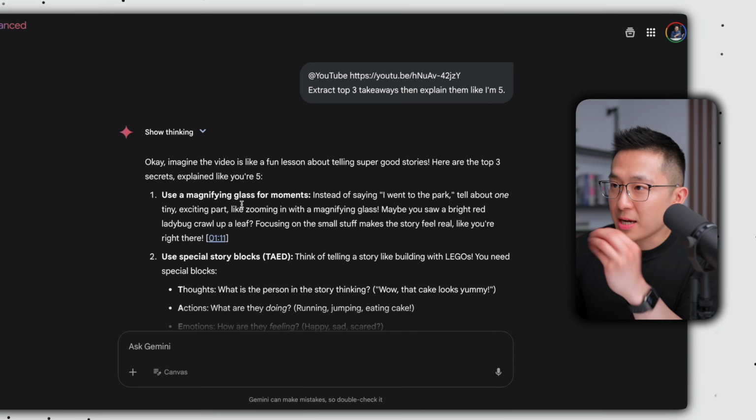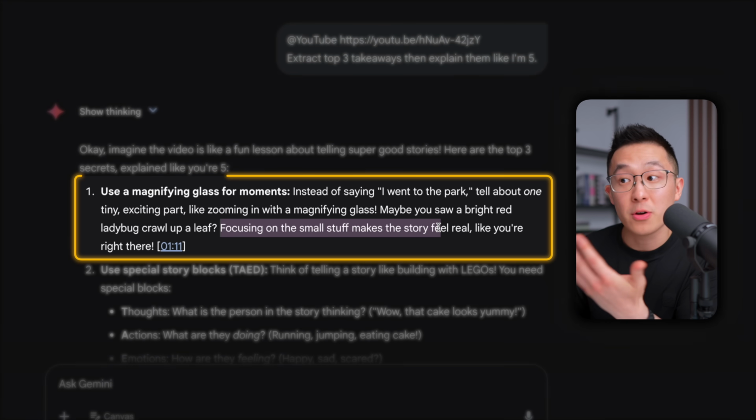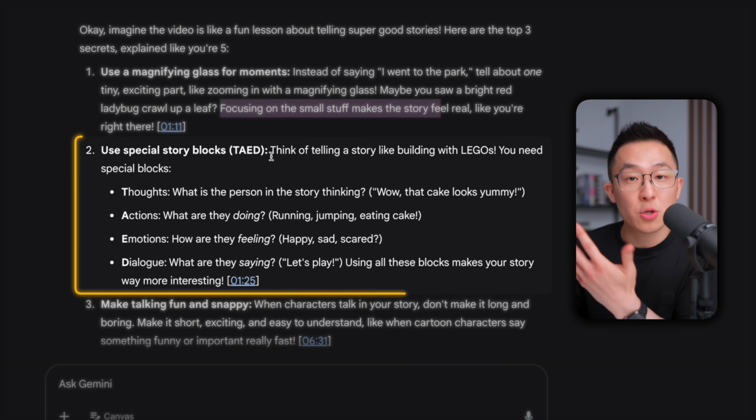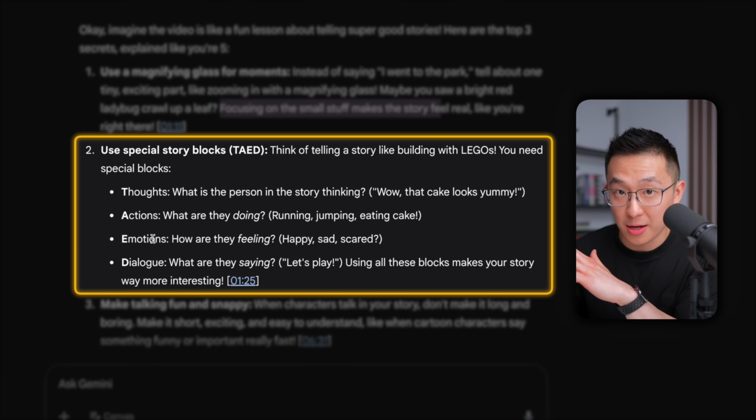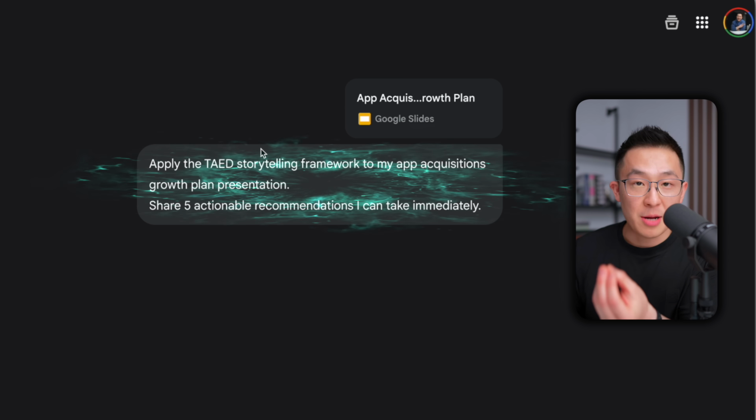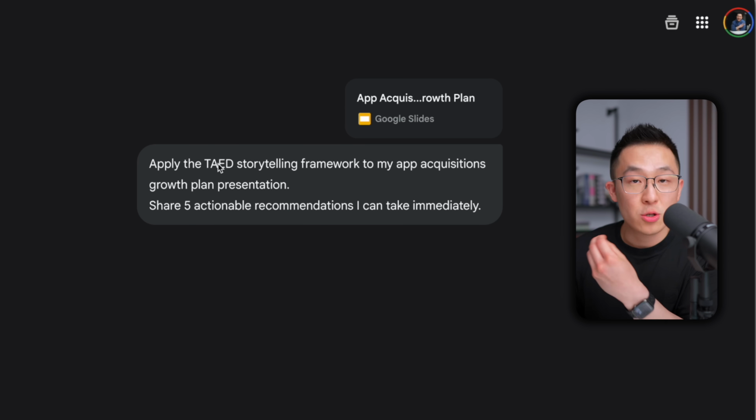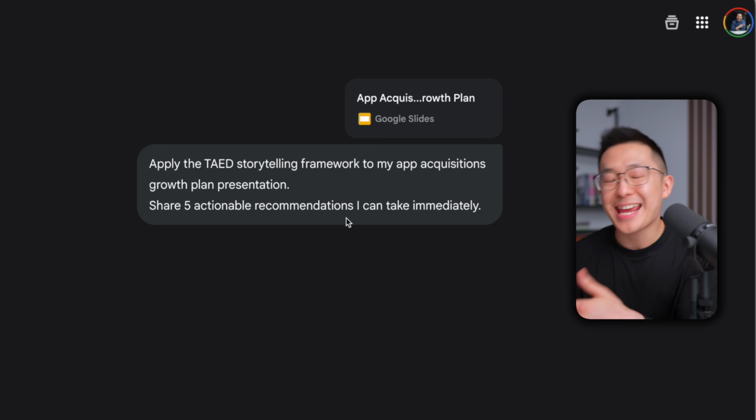For example, when telling a story, I should zoom into one tiny exciting part because focusing on the small stuff makes a story feel real. Cool. And it even shares a storytelling framework, TAED: thoughts, actions, emotions, and dialogue. Next, I can share a rough draft of a presentation from work, ask Gemini to apply the TAED storytelling framework, and share five actionable recommendations I can take immediately.